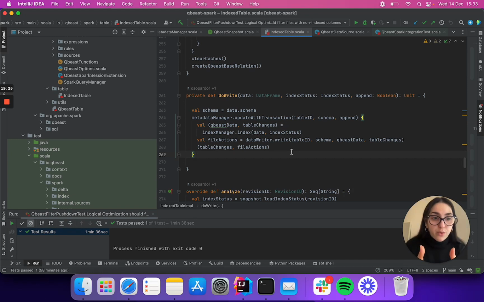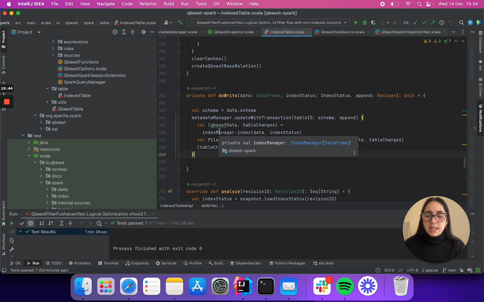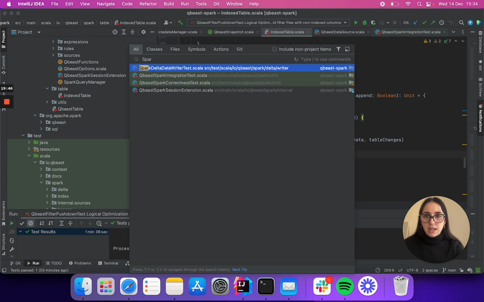And what are those implementations? They can be different for any technology that you are using. Let's see what those implementations are for Delta and Spark. Let's go first to the index manager. The index manager for Spark is called Spark 03.